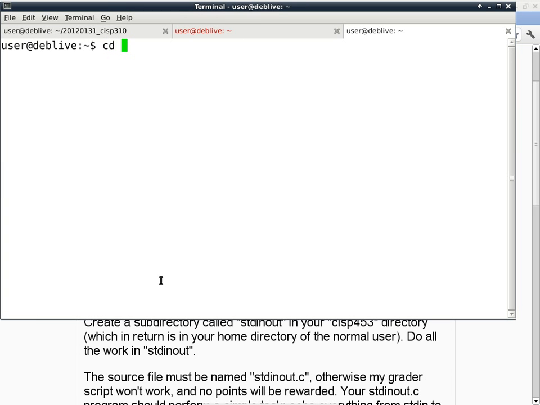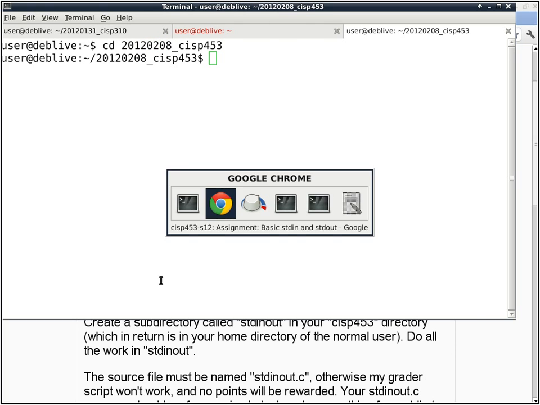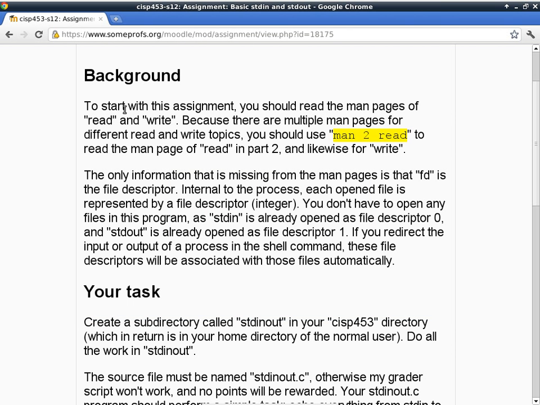I'm going to go to my folder created for today and read the assignment myself. To start with this homework assignment, you should read the man pages of read and write. That should be the first thing people do. We did that in class too, I went through a few lines of the man pages. There are multiple man pages for this, so you have to use this particular command to go to chapter 2 for that particular read topic.